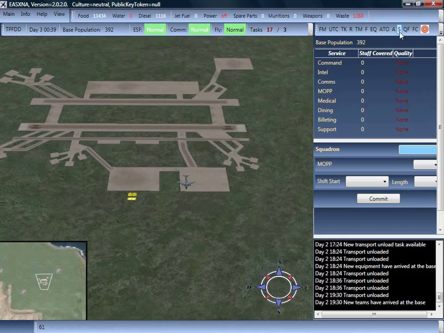For squadrons that are represented by teams, you may globally adjust their MOP, shift start time, and shift length for all teams in the selected squadron. Click the Commit button to apply the change. Be sure to increase the MOP level of all squadrons if you expect a CBRN attack.